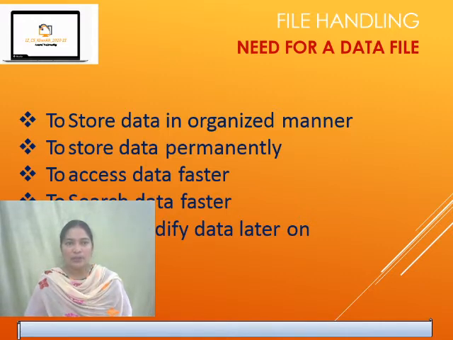So that led to the operations on files, that led to file handling, right? To store data in an organized manner, to store data permanently, to access data faster, to search data faster, to easily modify data later on, right? So these are the main requirements for the data file. So these files have to be handled. If you want to open a file through a program and update the content, how do we do that in Python? Using Python, that and all we will see.